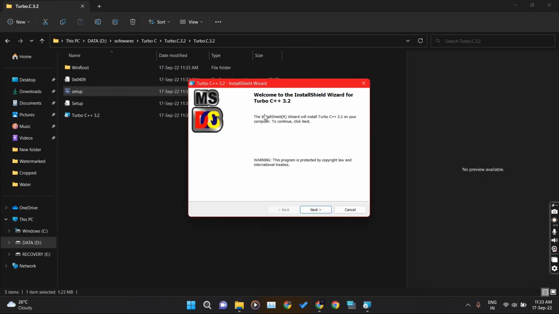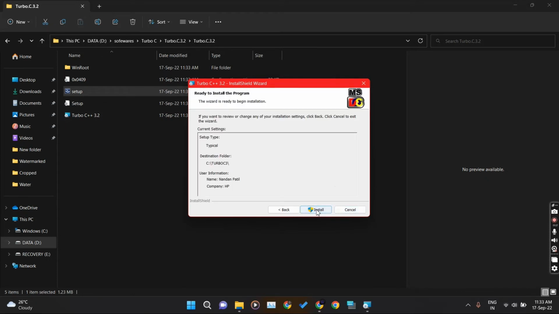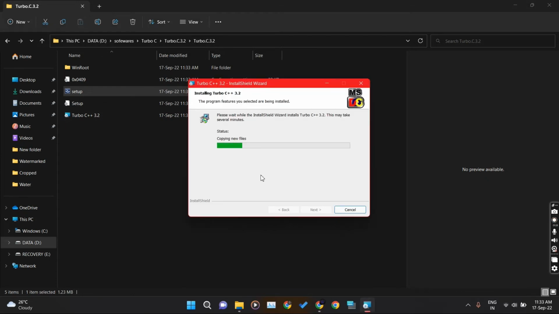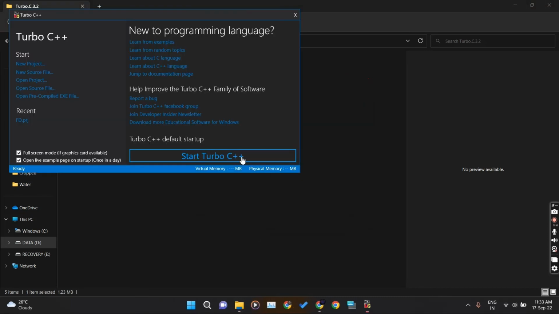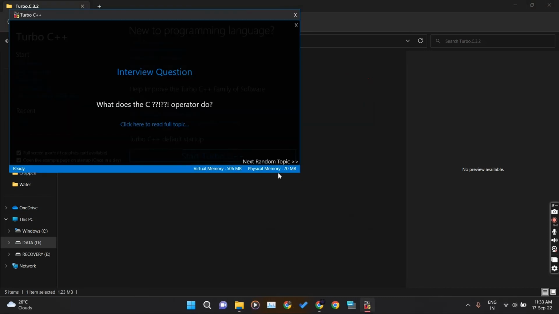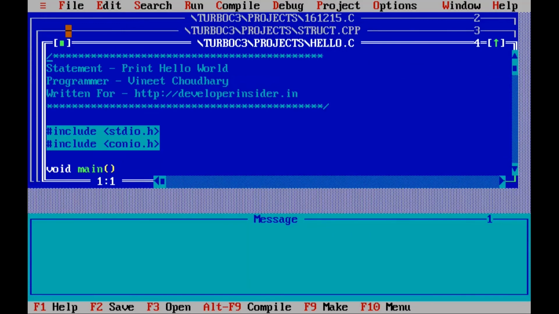Here you have to follow some steps. Just click on next. Accept the license agreement. Click on next. Then install. Check this checkbox to launch the program. Start Turbo C++. Now Turbo C is installed on your computer.